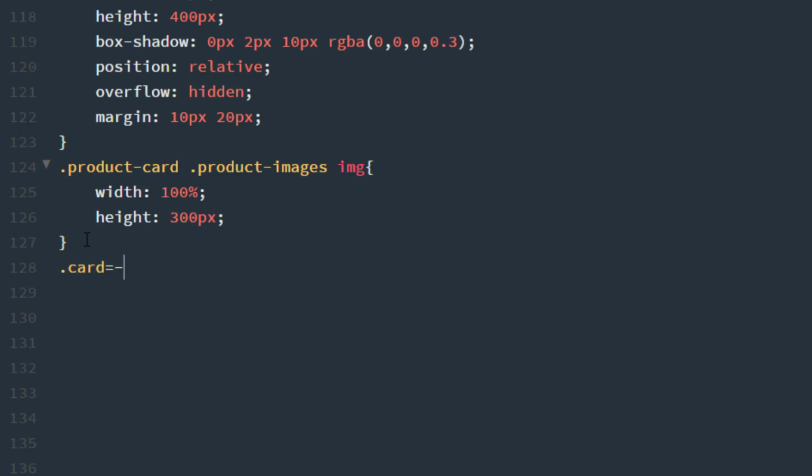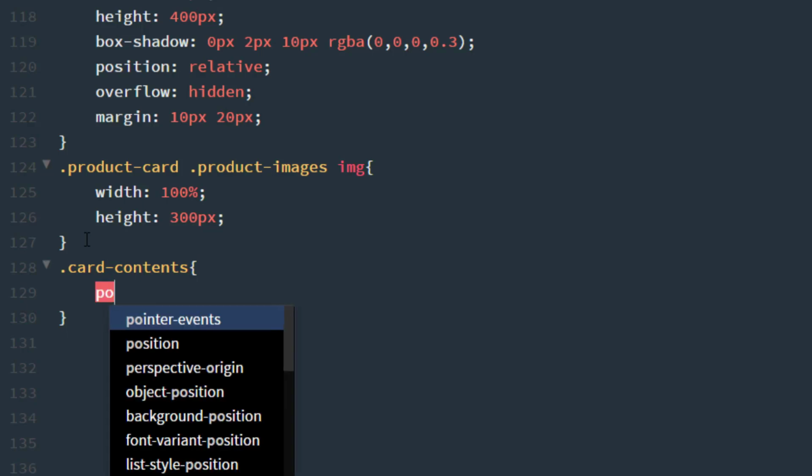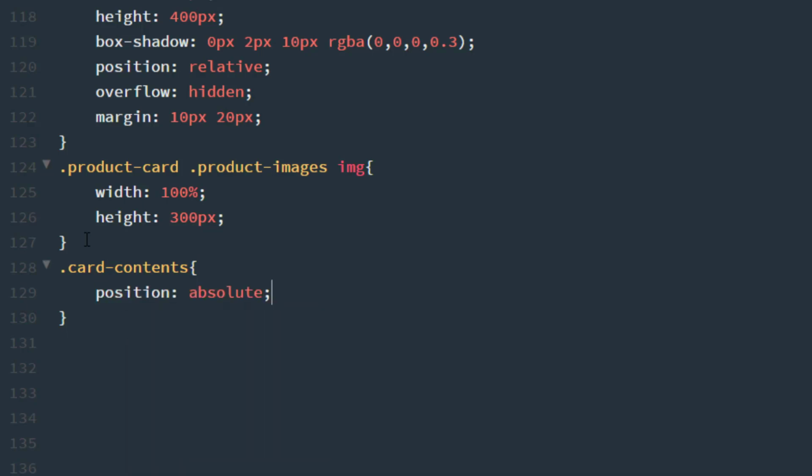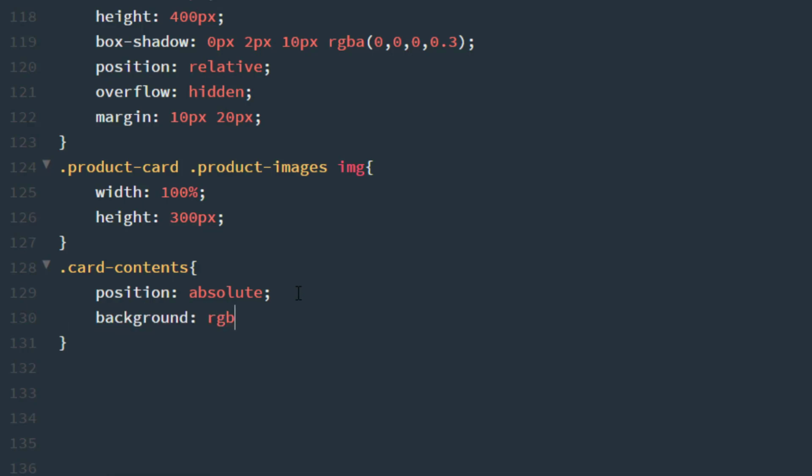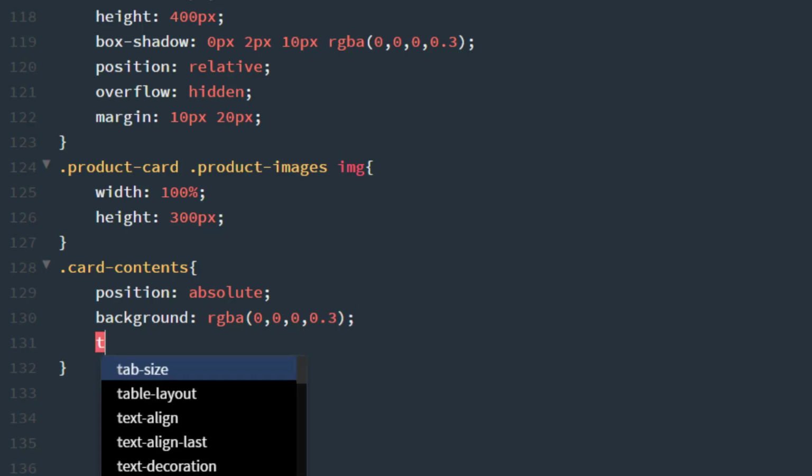Now it's time to change the style of card contents. For card contents, the position is now absolute, relative to this position, which is relative right here, as you can see. Now absolute. The background is RGBA, red, green, blue, and alpha: 0, 0, 0, 0.3. Yeah, that's cool.